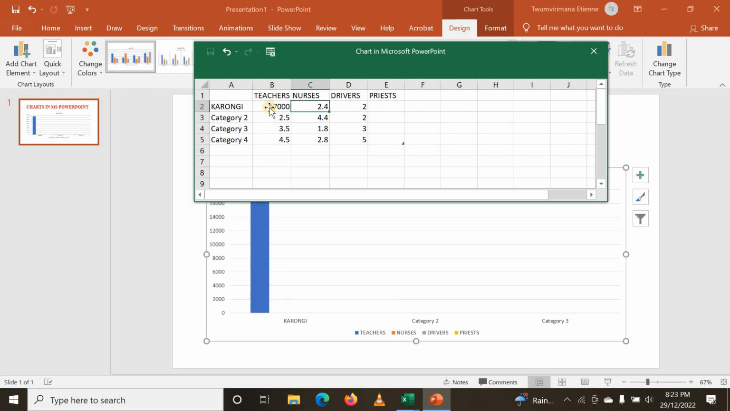You can see now my chart is being made. I can put the number of nurses, maybe 11,000. I can here put drivers. Let's put 5,000. How many priests? Maybe 156. I can go to category 2.